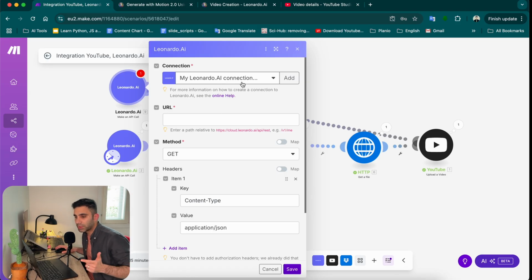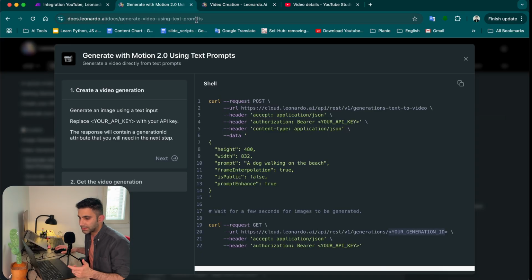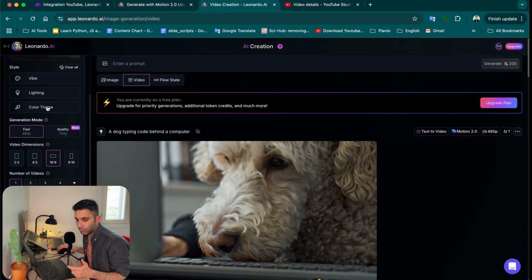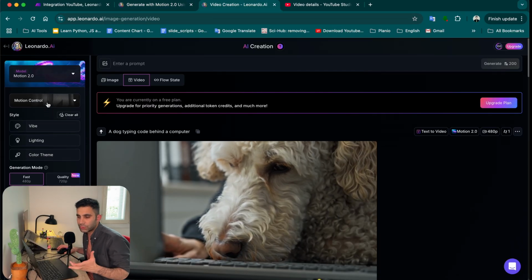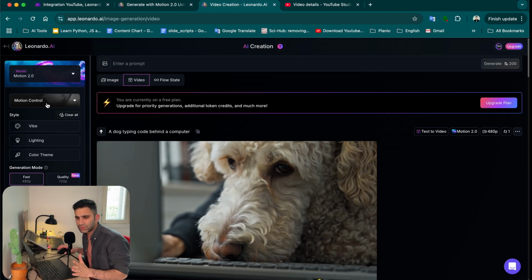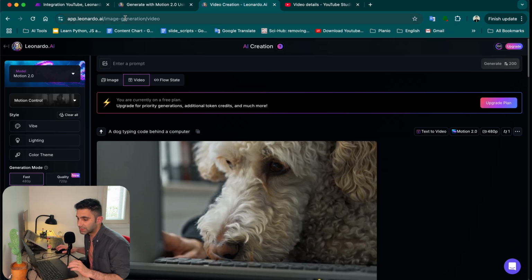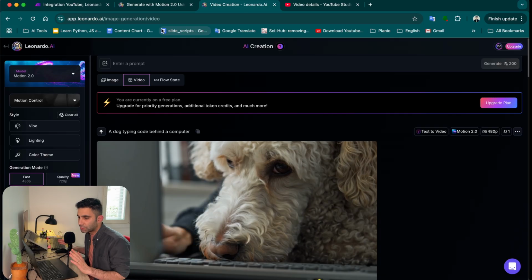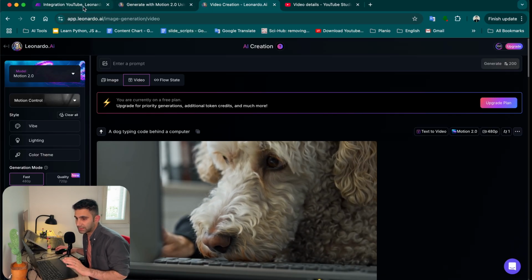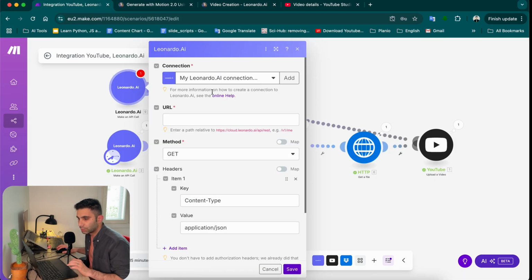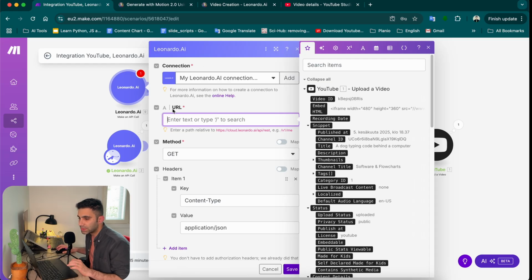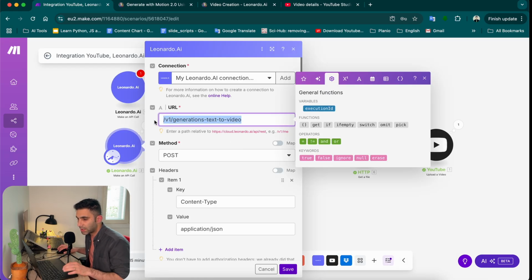To connect to Leonardo.ai and use the API, you need to subscribe to the platform, and you need to pay some money, like 9 or 10 euros per month. It's not that huge, just to start with the API access. And then when you are connected to Leonardo.ai, here you need to specify the API. Here it is generations text to video.